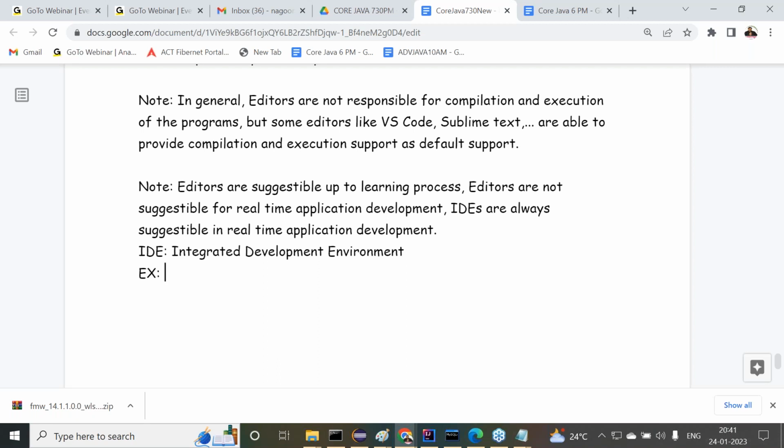What are the examples for this? Eclipse. Then what next one here? After that, IntelliJ IDEA. These two are getting very famous outside. Java development is going on with these two only. For Python, PyCharm is available. IntelliJ IDEA and PyCharm both are coming from the JetBrains company. From a single company, both the IDEs are coming there. Okay, these two are getting very famous.